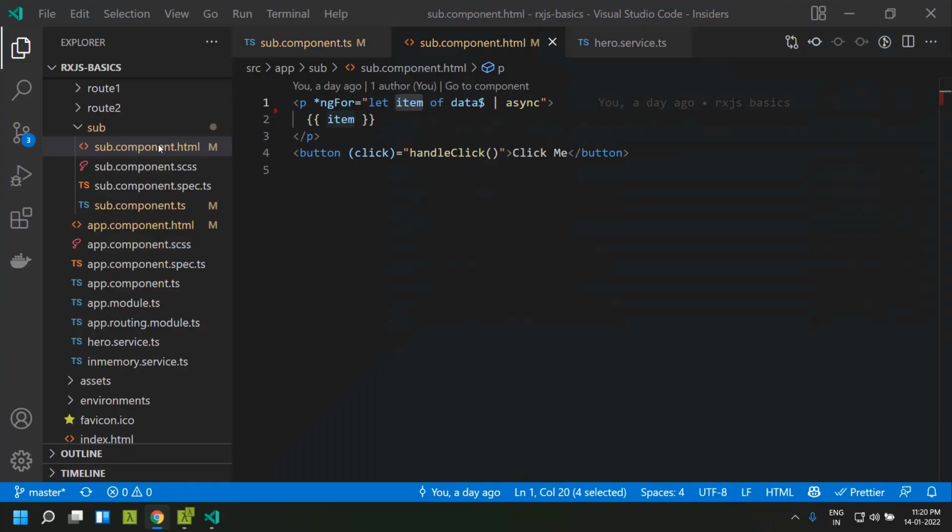One advantage of using the async pipe is that we need not worry about handling the unsubscription of the observable, since it is automatically taken care of by the async pipe. Since here it is an HTTP call, we need not worry anyway, because HTTP calls are finite observables and they do not cause memory leakage.